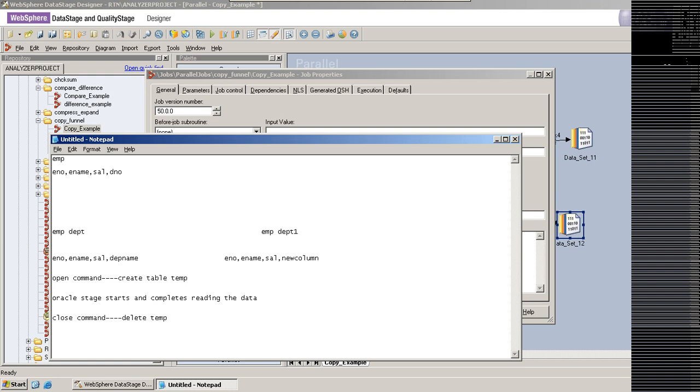This is just to mention the order of execution. That's it. Open command would be executed first. Then RTL stage core functionality like reading or writing will happen. And then again the close command. Once this RTL stage completes its core operation, then the close command will be executed. Let us say the example is create table or delete table.